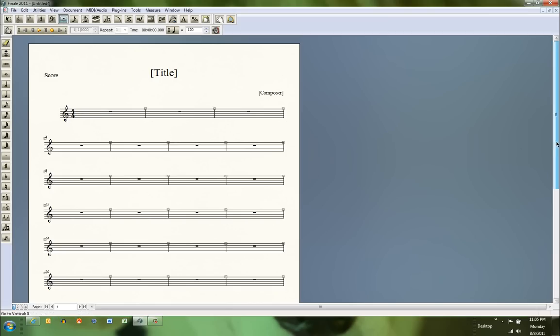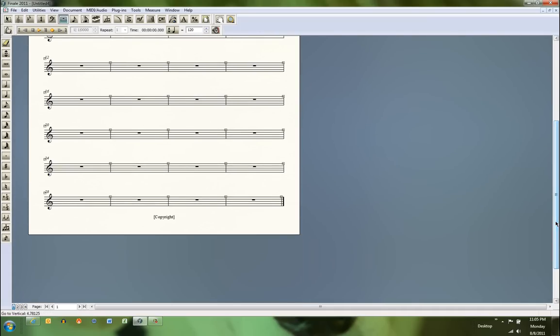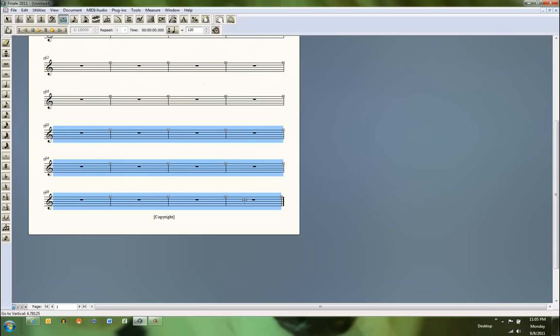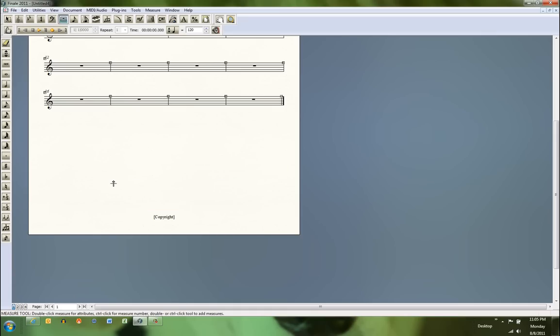Okay, so let's say you want to delete measures. This is just too many. So I'm going to go and I'm going to delete the last 3 lines. I'm clicking on the first one, holding down the shift key and clicking the last one. I want to delete those 12 measures. Once they're all selected and highlighted, all you have to do is hit the delete key and boom, they are gone.